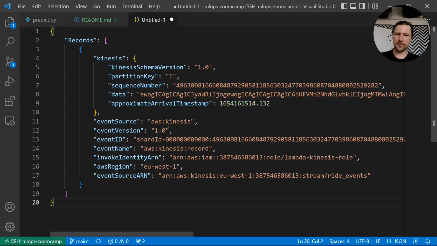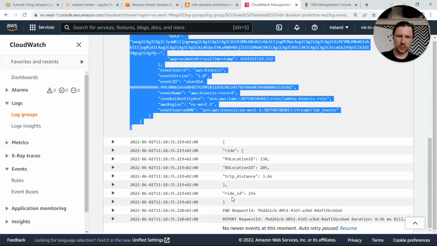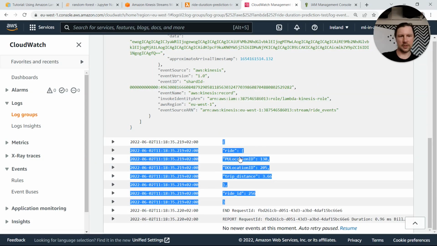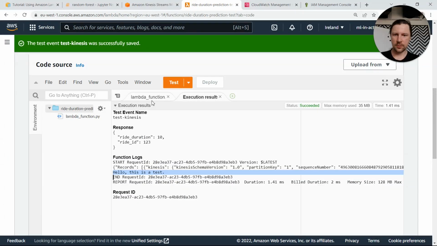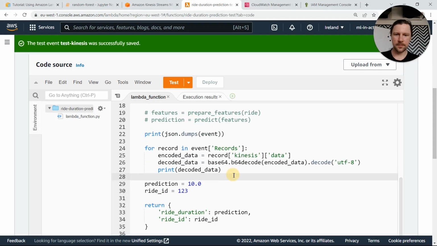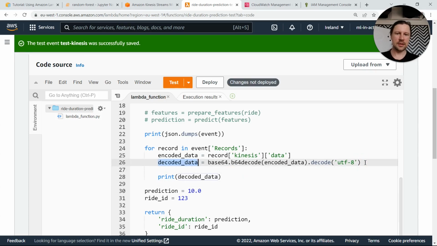So I'll put it here. And we also see the encoded thing, right? So this is the JSON. We still haven't parsed it, but we see that we were able to decode it and to print it. So now let me go here again to the Lambda function. And we know that this thing is JSON.